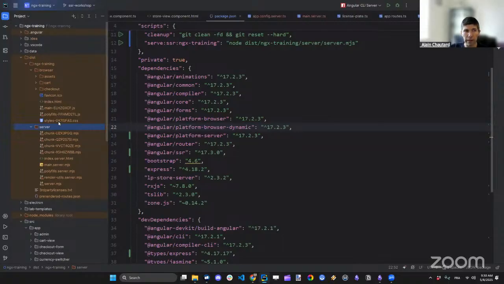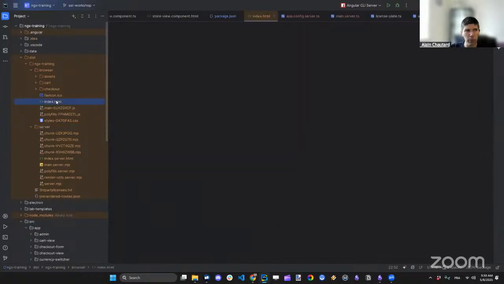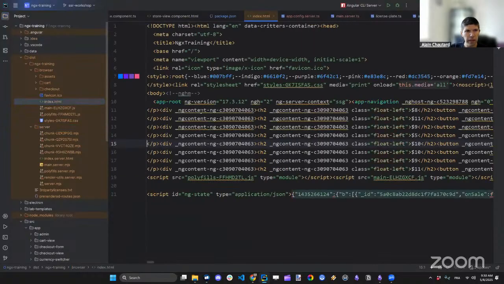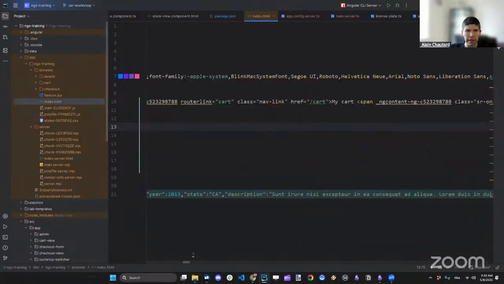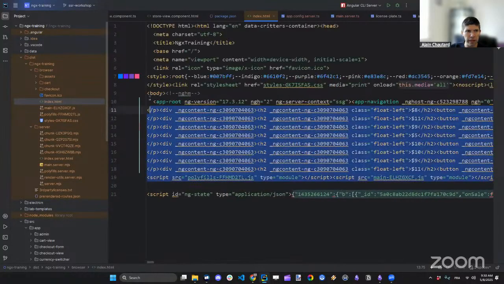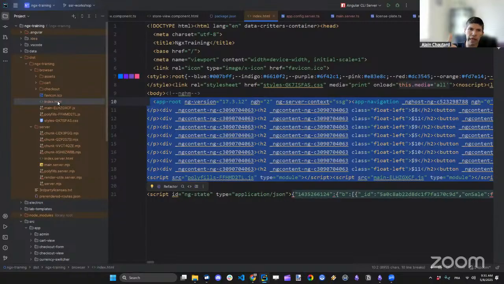But what is different here is that if I open the index.html, it's not just the app root component. It's everything now. Now, this is a little bit hard to read because Angular is always minifying our code and obfuscating it, but that's my entire web page here. This is the entire HTML. So this index.html now has everything pre-rendered. So when we build an Angular server-side app, all of the HTML is pre-rendered in the index.html.